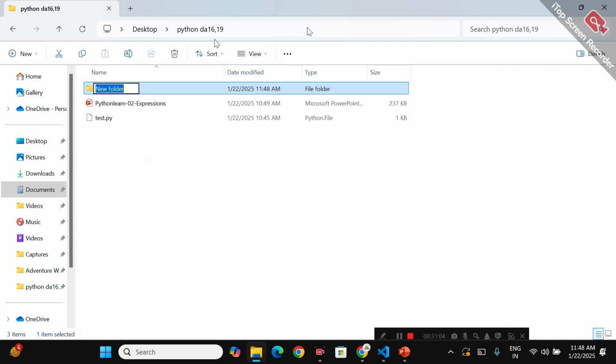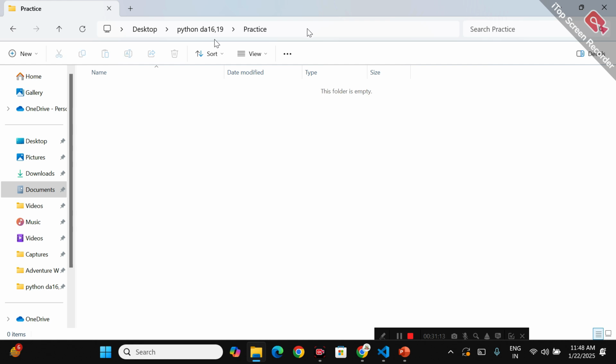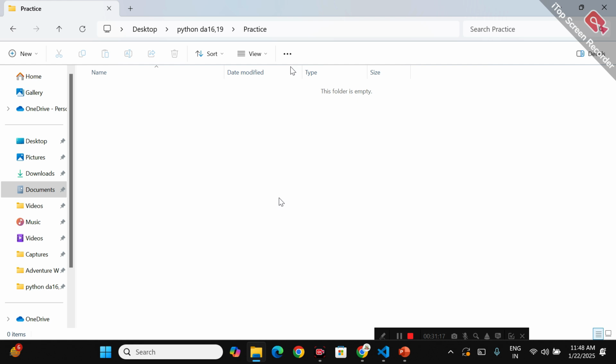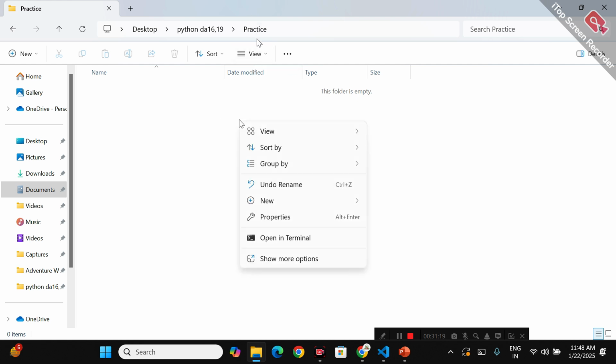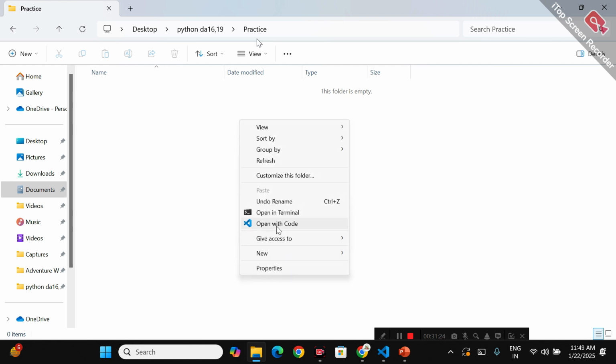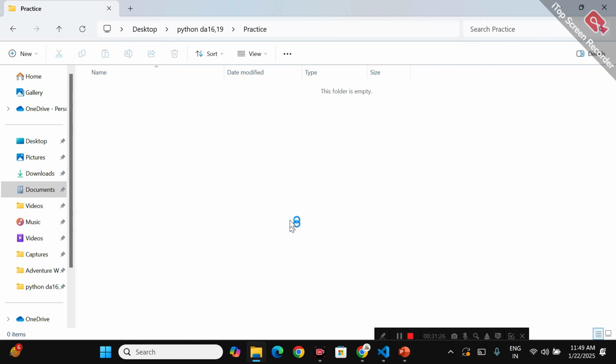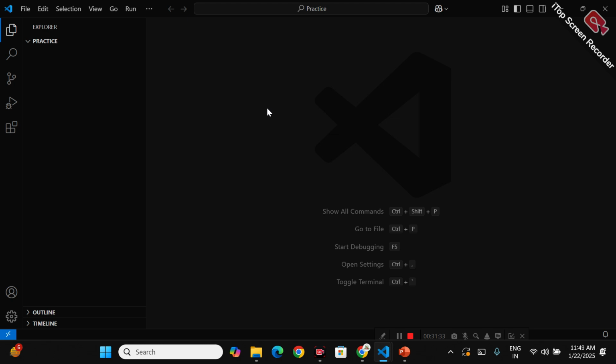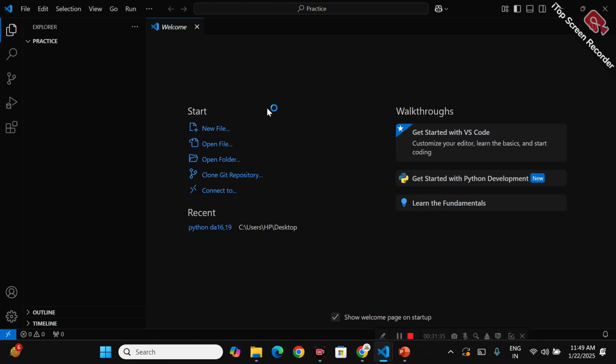So now here what I'm doing, practice. Also I have already installed VS Code on my machine. So I'll open that folder, right click, and open with VS Code. It will open VS Code for this particular folder.